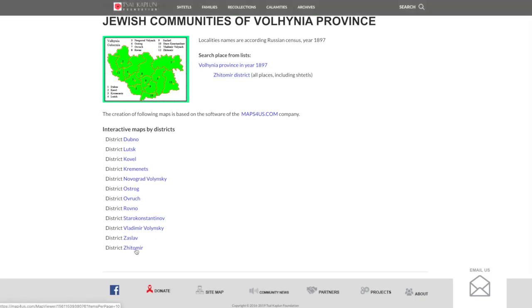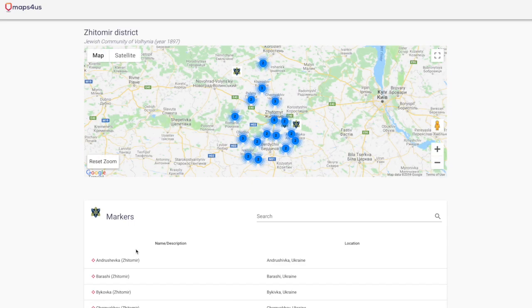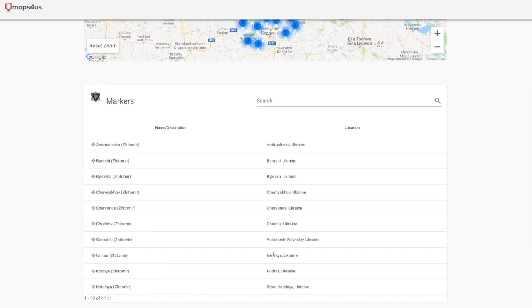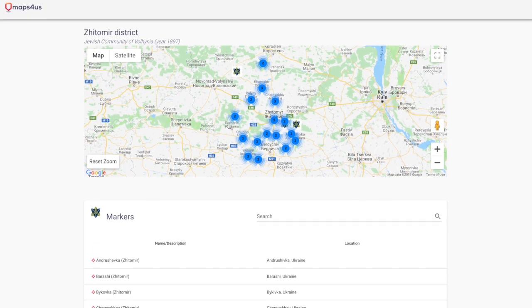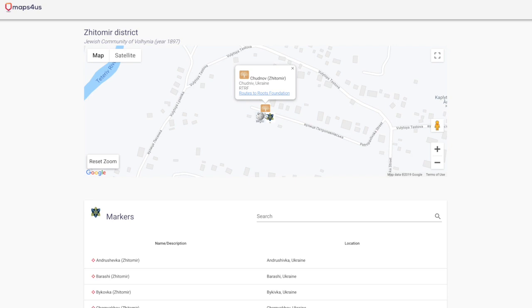We're just going to look at Zhytomyr as an example. It's going to take just a little second, and then it's going to pop up and we have this map, and you'll see all these different little numbers. If we scroll down, we'll see the different names of the areas and their locations. So let's say this little three right here. We can click that, and you're going to see this little pop-up with three different things.